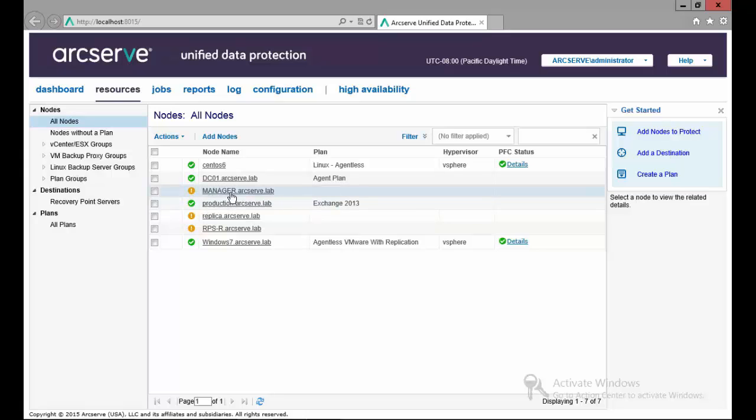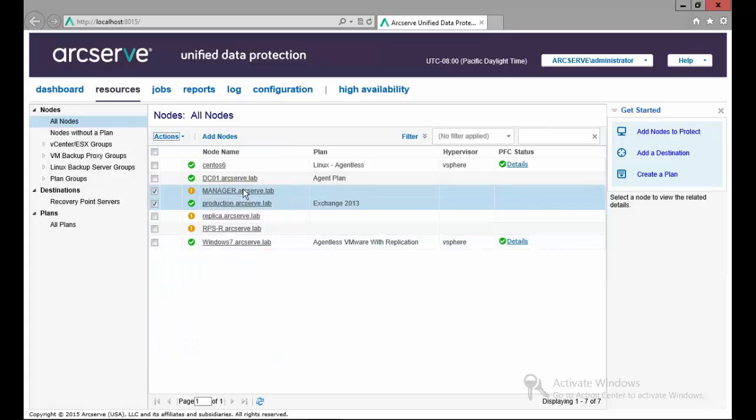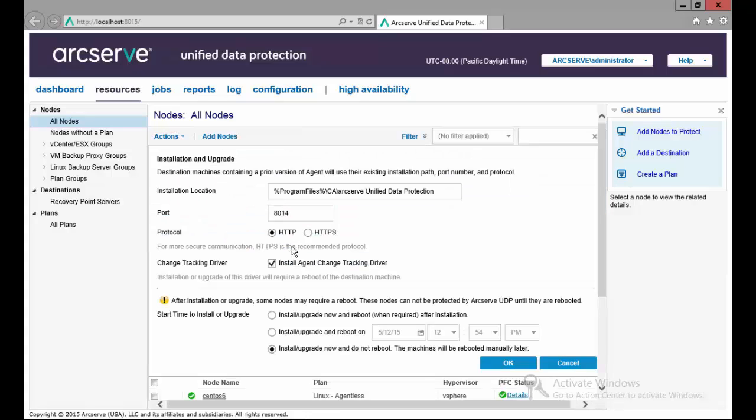We have several methods to deploy agents. We can check mark the boxes, go up to Actions, Install Upgrade Agent, or right-click on a machine, Install Upgrade Agent. Under Install Upgrade Agents, we'll have two options. We can choose to install over HTTP or HTTPS, install the agent tracking driver.